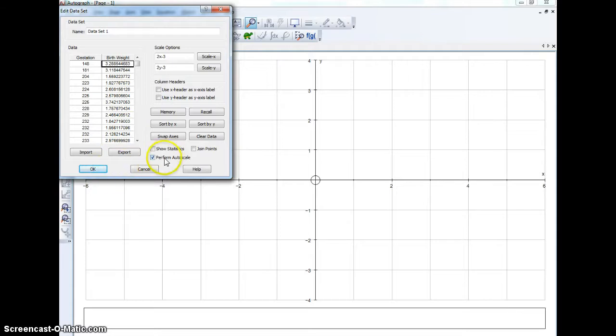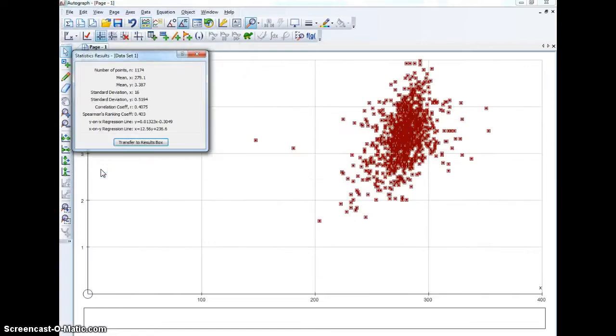Now, what I want to do is perform an auto scale, so automatically decide what the scale should be, what the window should look like for this, and I want to show statistics. Okay, so it's going to show me mean, standard deviation. It'll immediately show me the R value. Now for your IA and math studies, you'll have to actually calculate that, but you can show that you verified it using this Autograph. Okay, so I just hit OK. Voila, there's all my data.